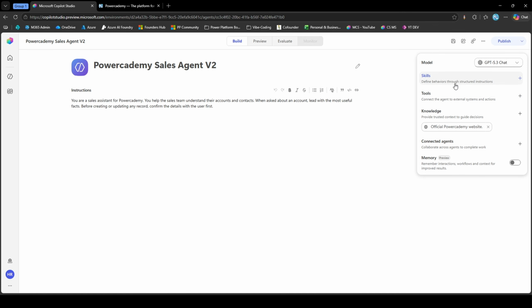Now we're going to use skills. And as we discussed, this is one of the genuinely newer ideas within Copilot Studio. It's a reusable instruction written in Markdown that the agent only loads when it's relevant. So you can store a number of skills in here that your agent can pick through and have a repeatable outcome for any specific process.